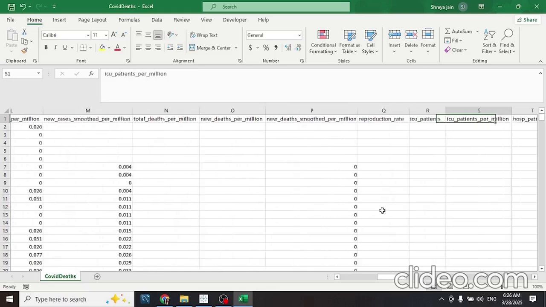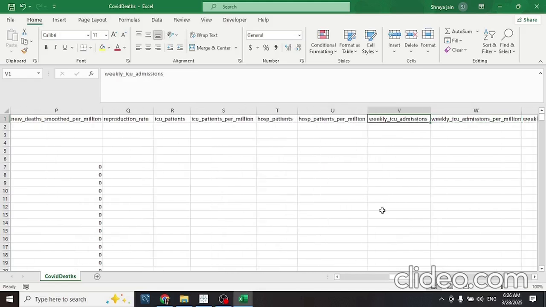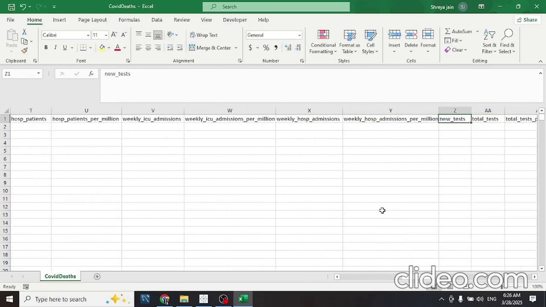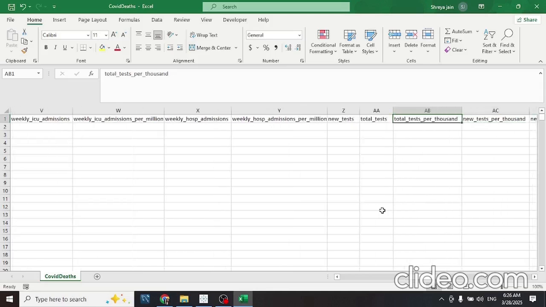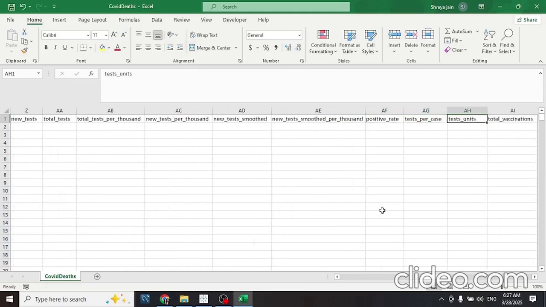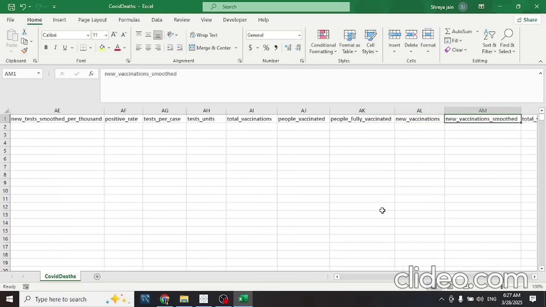Reproduction rate, ICU patients कितने हैं per million, hospital patients कितने हैं per million, weekly ICU admissions per million, weekly hospital admissions per million, new tests, total tests per thousand, new tests per thousand, new tests smooth per thousand, positive rate, tests per case, tests unit, total vaccinations, people vaccinated. ये है कि कितने वैक्सीनेशंस किए हैं और कितने लोग वैक्सीनेट हुए हैं. इसका मतलब अलग अलग क्यों है? जैसे if they have vaccinated 1 person thrice, तो यहाँ पे 3 होगा but यहाँ पे 1 ही होगा. People fully vaccinated, new vaccinations smooth.